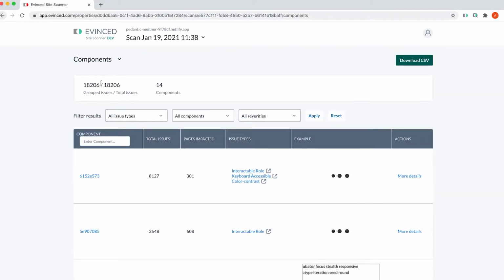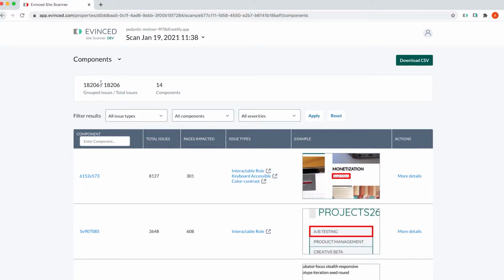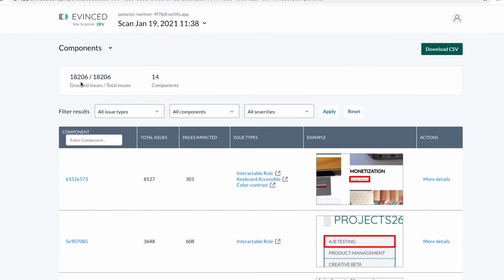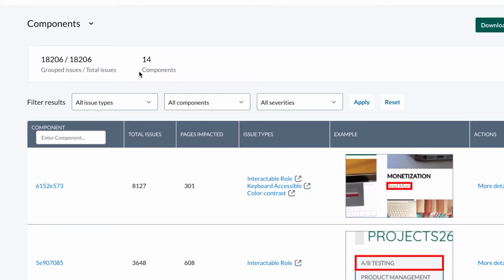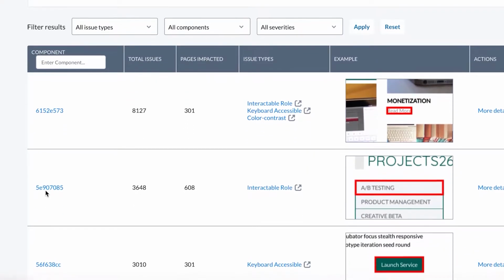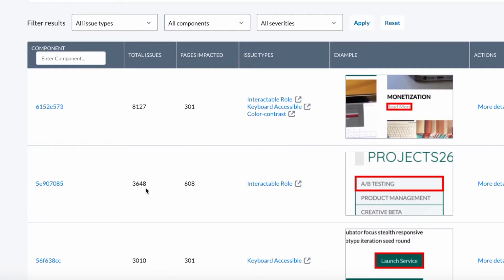We saw in the earlier video that the issues are clustered into repeating code patterns called components. So if you fix one issue, you address multiple occurrences of the same issue across your code base. In this case, 18,206 total issues are reduced to simply 14 components. We can see the details behind each component, the issues addressed, the pages impacted, issue types, as well as a snapshot example. For example, this one component has a total of 3,648 issues across 608 URLs.